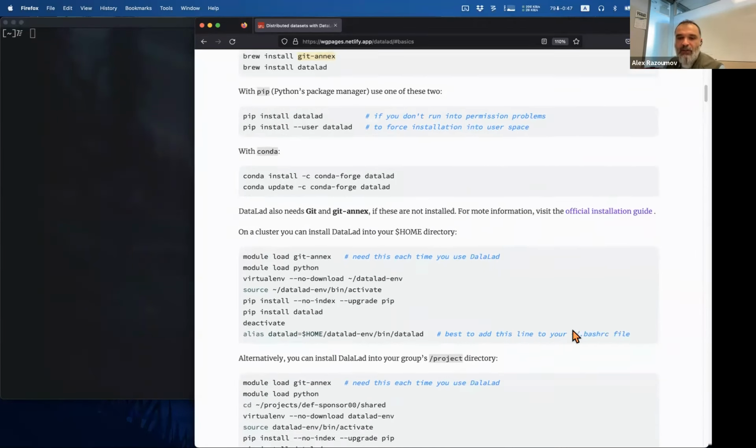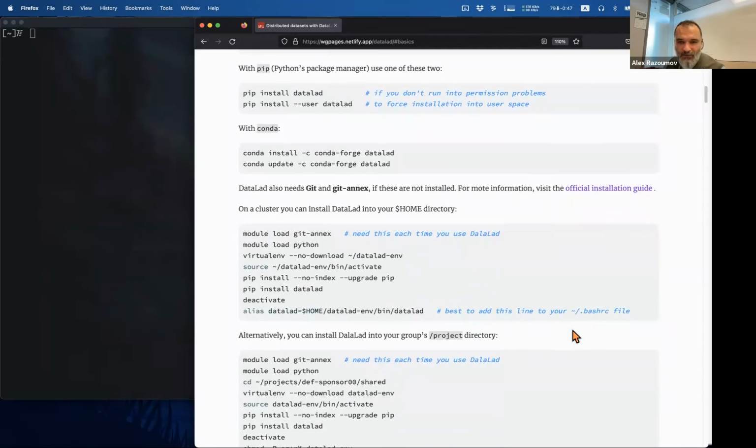On the clusters, and by clusters I mean the Alliance HPC clusters, like Cedar, Graham, Narwhal, Beluga, and others, we don't have DataLad installed centrally, but you can install it very easily yourself through a Python virtual environment. In this case, we already have git-annex installed. It's only DataLad that you need to install on a cluster.